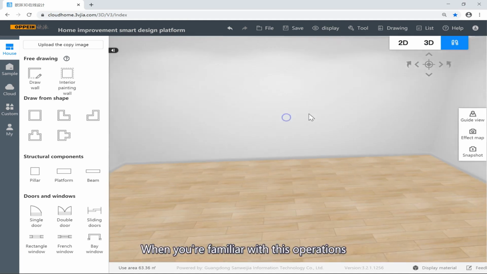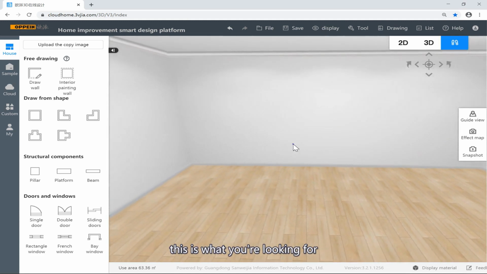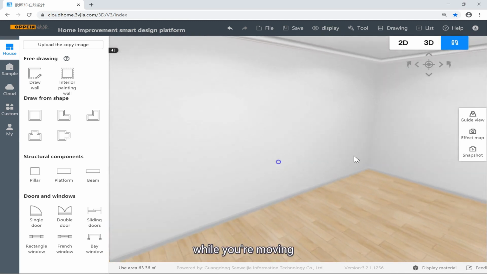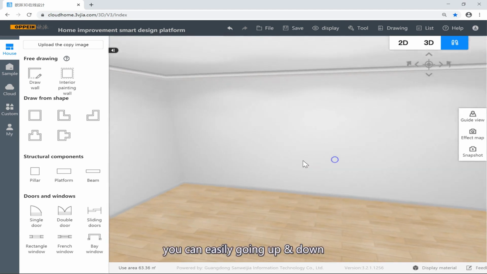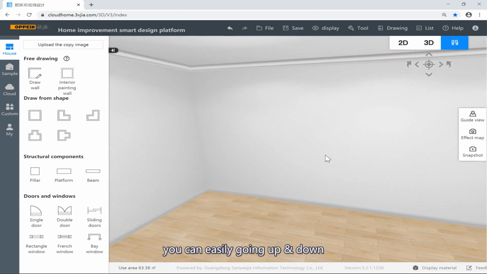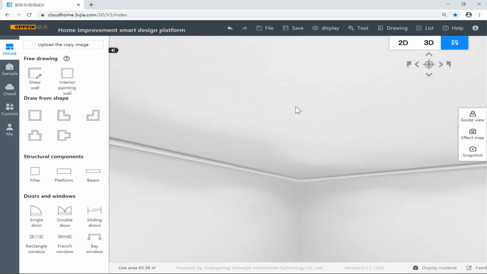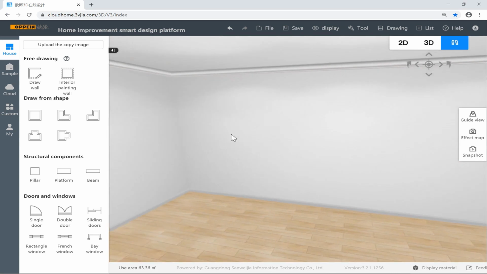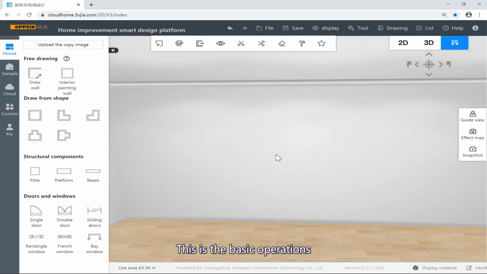When you're familiar with these operations, this is what you're looking for: while you're moving, you can adjust your camera. You can easily go up and down, look up, look down, look left, look right. Okay, so these are the basic operations.